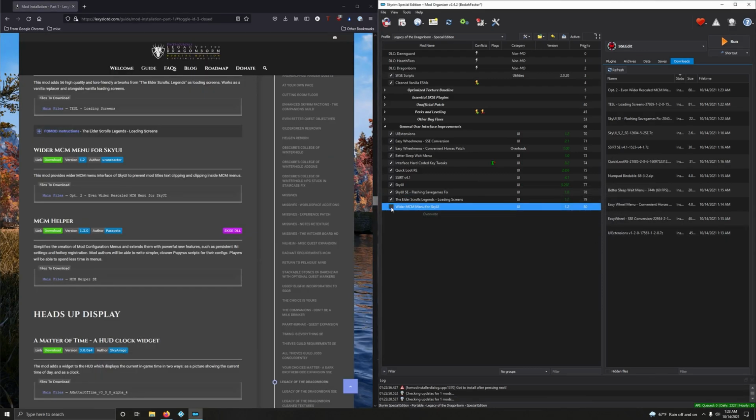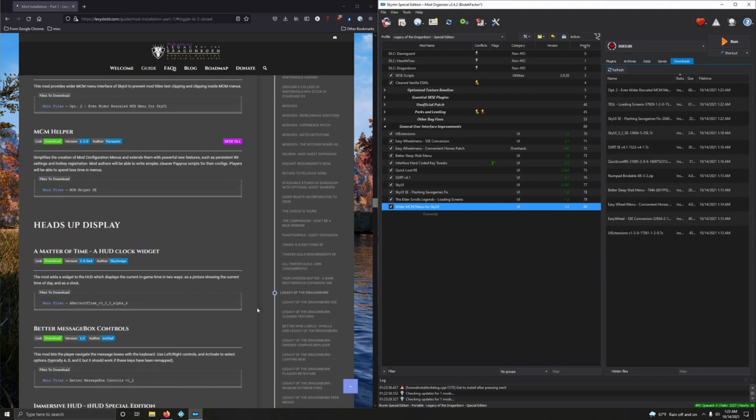Very good. Activate that. MCM Helper simplifies the creation of mod configuration menus and extends them with powerful new features such as persistent INI settings and hotkey registration. Nice. Mod authors will be able to write simpler, cleaner Papyrus scripts for their configs. Players will be able to spend less time in menus. Yeah, that is freaking amazing.